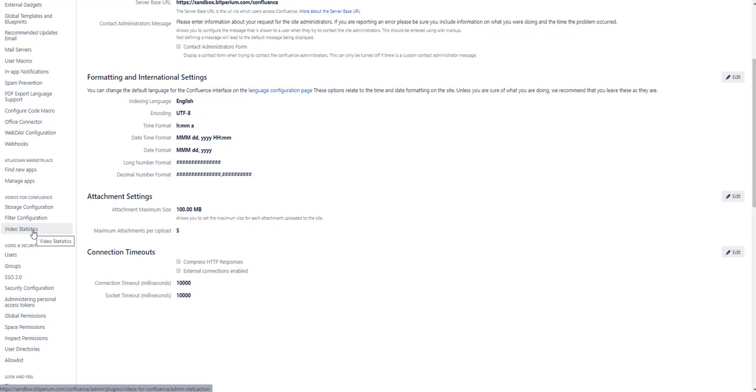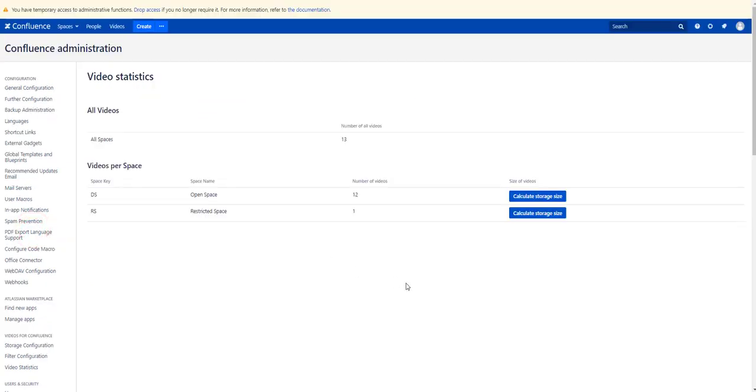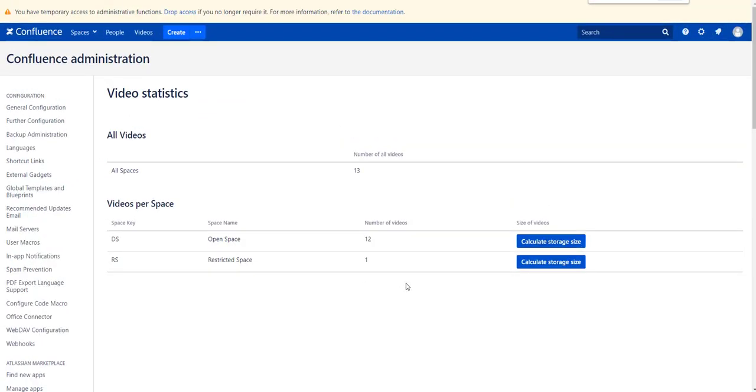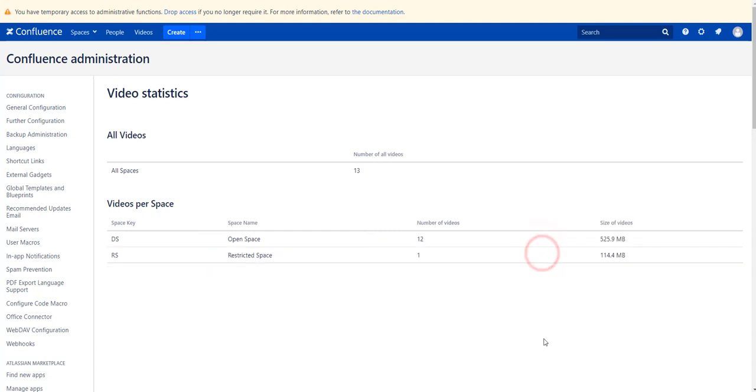Let's start from the bottom in this case. First one is video statistics. This one is intended to give you a chance at housekeeping. It lists all the spaces on your instance, in our case only 2, and the number of videos per space. You can also calculate the storage size that these videos take up, just to see which space is using which amount of storage, and to give you a chance at housekeeping.